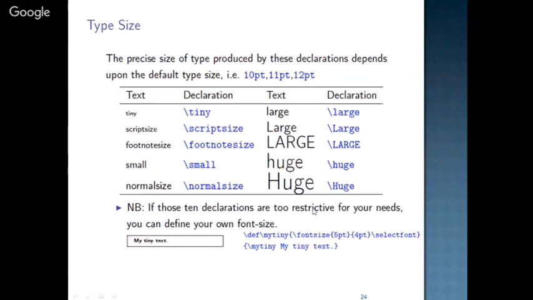Sometimes you can define your own font size also. The command is \def, which means define, then \myteeny or whatever name you want to give. Then in curly braces, \fontsize, where you can define your font size. Then \selectfont, and close the curly braces. So you can define your own size. If using this command you are not getting the actual size which you want, in that case you can define it here also.